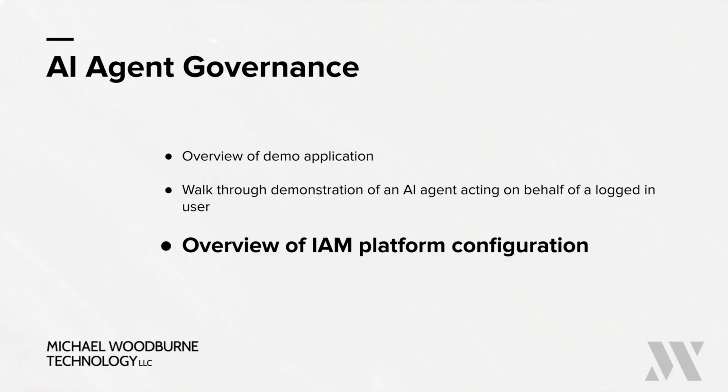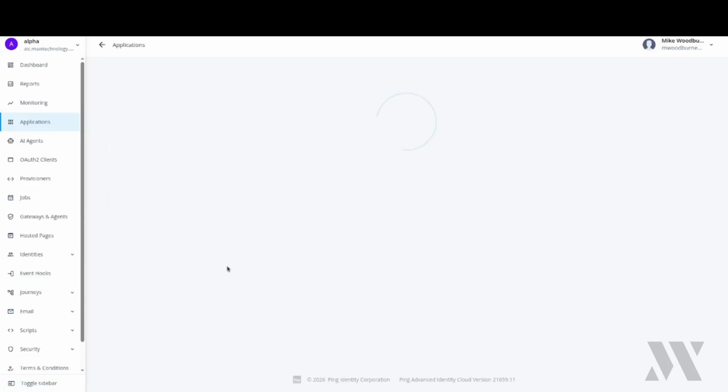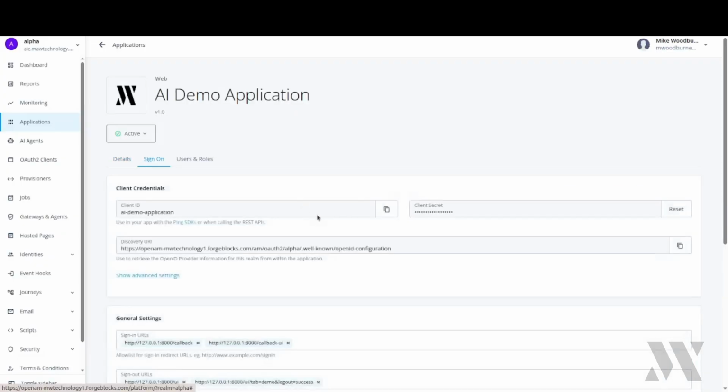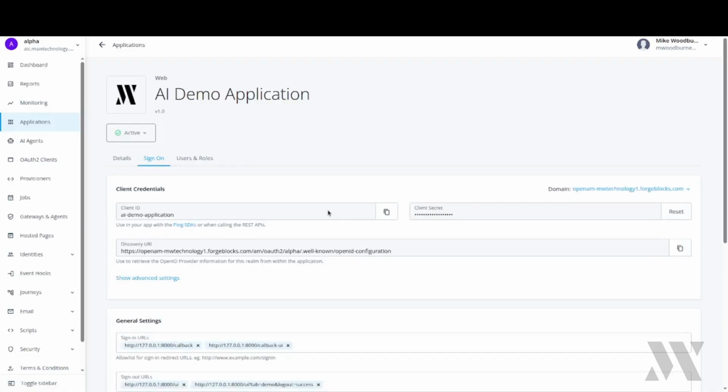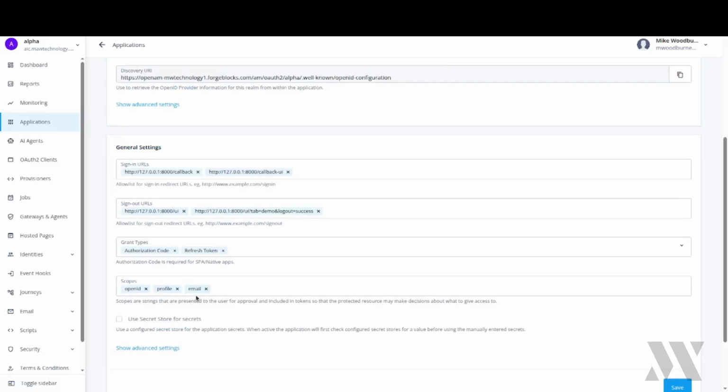Finally, I'd like to walk through the configuration needed within PingOne Advanced Identity Cloud in order to provide the functionality showcased within this demo. The configuration starts in the applications section, where I've configured an application which is used by our user interface. This web application is configured to utilize the authorization code grant to request an ID token with OpenID, profile, and email scopes.